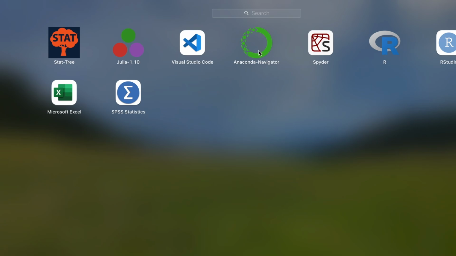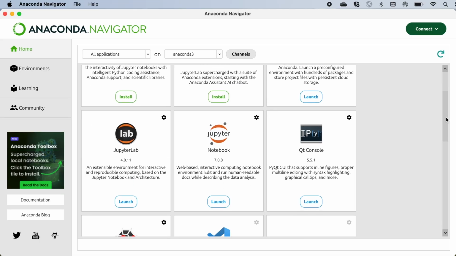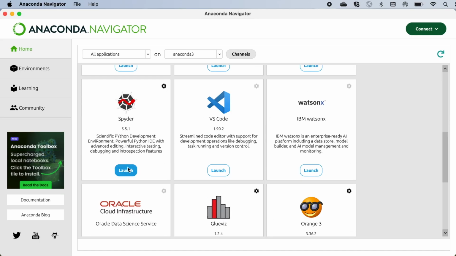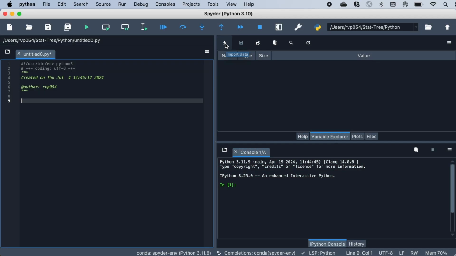First, open an Anaconda Navigator session. When Anaconda Navigator is open, find and launch Spyder. Launching both takes a little time. There are two options for importing data: using the import function in Spyder or running a Python script. Both options will be demonstrated.